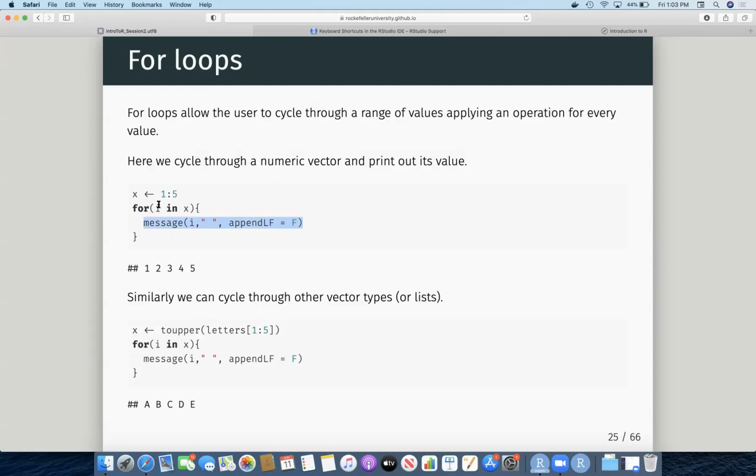Starting at the beginning, the first time through I is 1, we get the message 1. The second time through it's 2, third time through it's 3, 4, 5. And then we've finished with our values of X and it will skip past and move on to whatever code follows this. That's a very simple example.